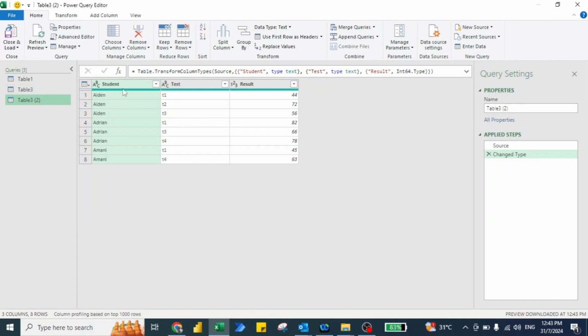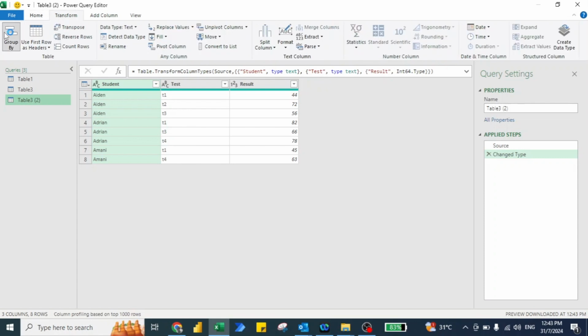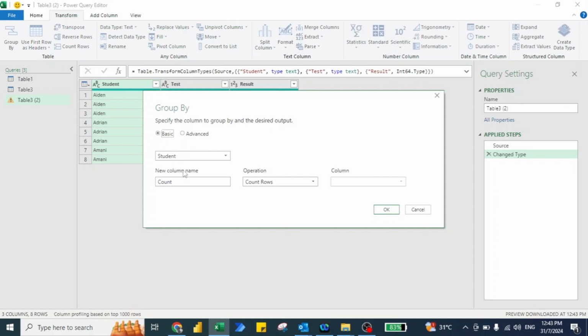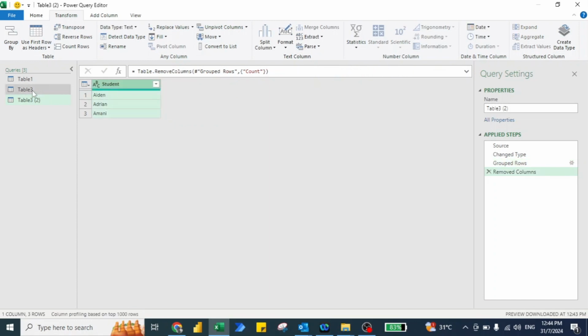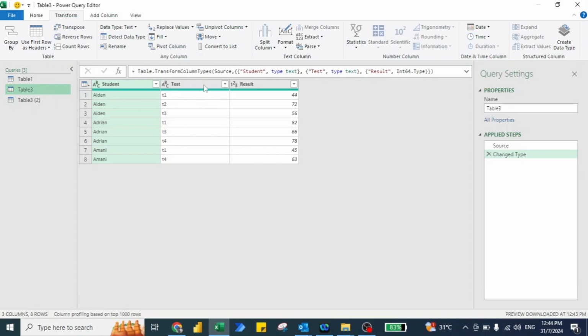This table 3, I want to group. So I go to Transform, Group By, and basically I want to group the students. So the students, and I'll just put All Rows here and press OK. Right now you'll see it will be Aiden, Andrian, Amani, and this group column you can just remove. Okay, so I'll go to this initial table again, and we'll do the same thing.